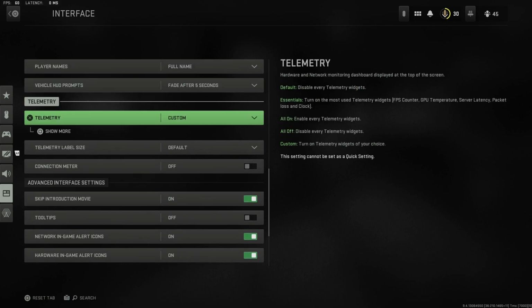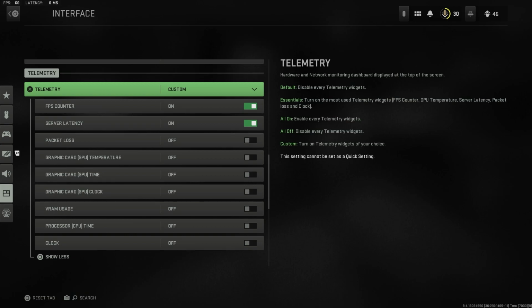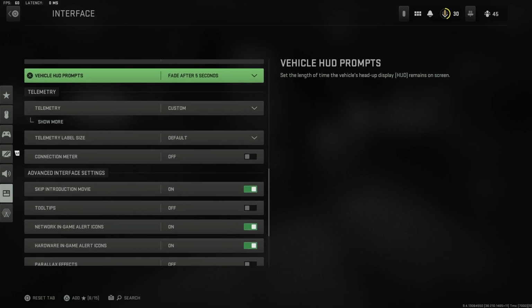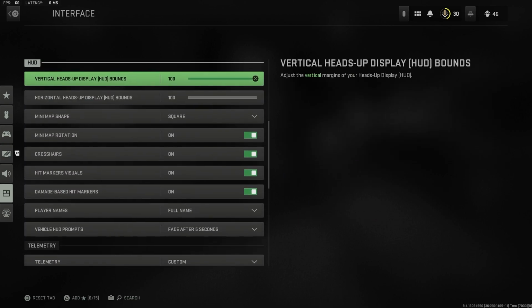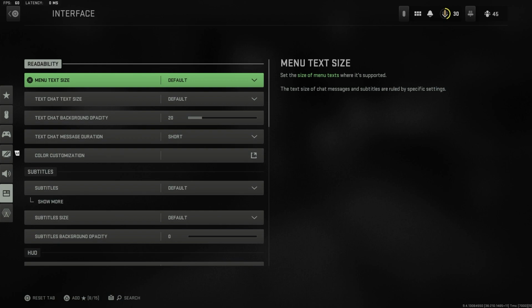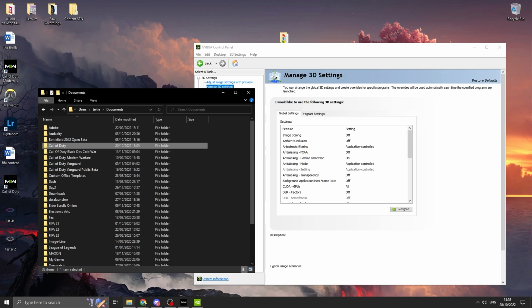If you're looking to turn on your FPS counters and stuff, it's in telemetry in here. You just turn it on, select custom, and flick the ones that you want on. And I think that is about it for interface. So what we will do is we'll hop over to Windows. There'll be a couple settings to change, and I'll show you the new players folder as well. Right, let's go. Right, so we're over on Windows now.